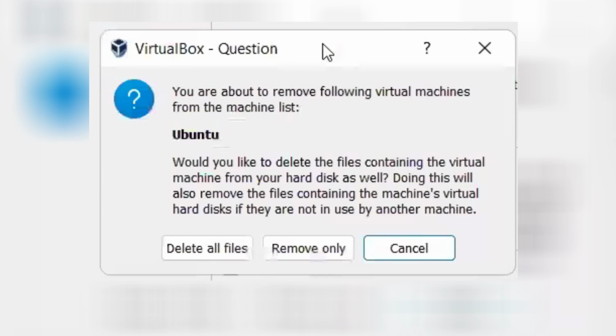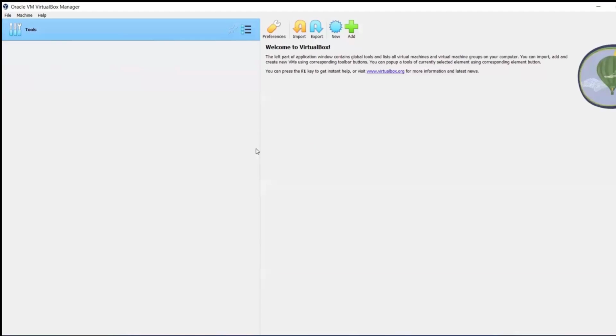We're about to remove the following virtual machines from the machine list: Ubuntu. Would you like to delete all the files containing the virtual machine? So I'll click on delete all files. The virtual machine is deleted.